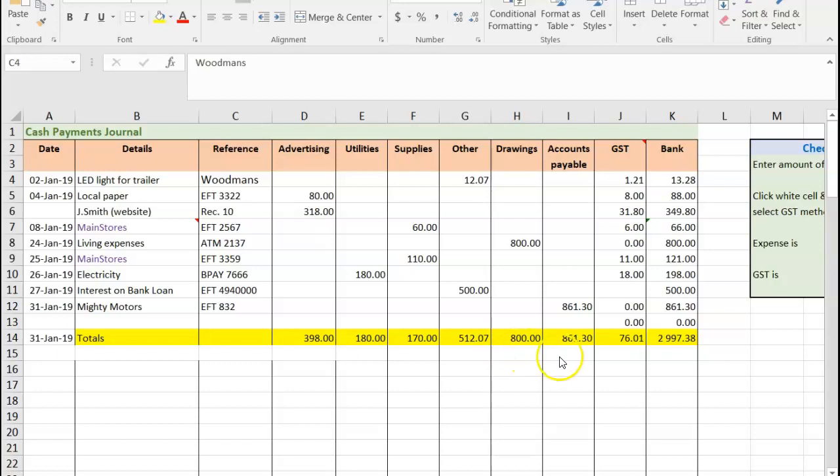Accounts payable is the same as accounts receivable on the income side. This is you paying suppliers that you've previously been invoiced for. We include the expense when it's incurred, so it will be in the credit purchases journal, not when we actually pay that supplier, which is what accounts payable is. So make sure you put a cross beside the $861.30. And the GST, as we've discussed, is the government's money. It cannot go into our income statement as revenue or as an expense.